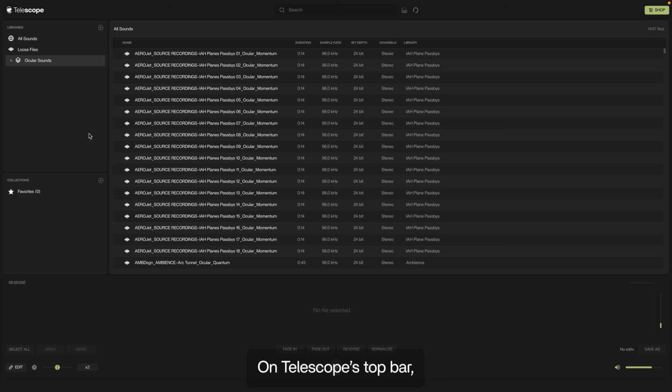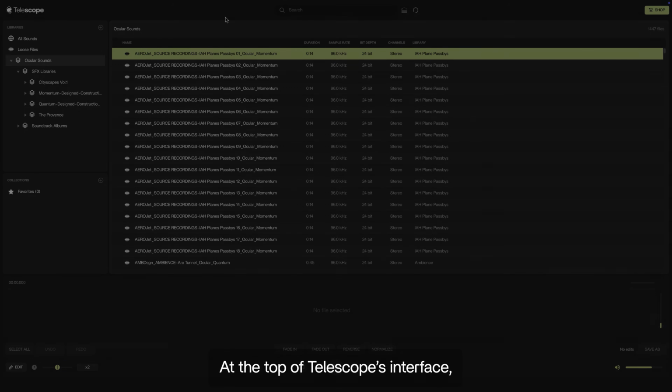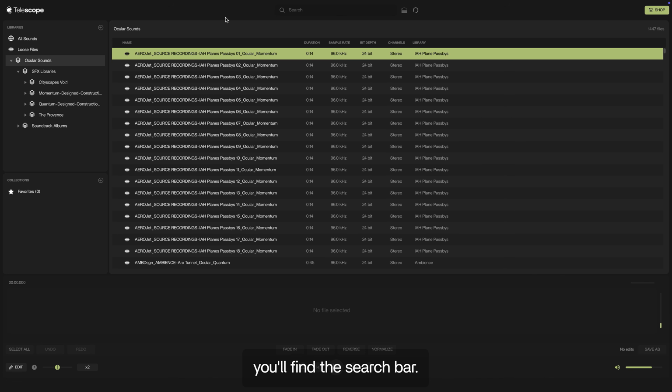On Telescope's top bar, we have the Ocular logo, which will take you to the Ocular Sounds homepage, and the Shop button, where you can visit the Ocular Sounds store. Clicking this button will show you all of Ocular Sounds' available libraries, and here you can browse Ocular Sounds products and expand your library. At the top of Telescope's interface, you'll find the search bar.